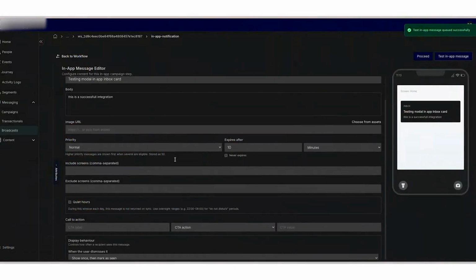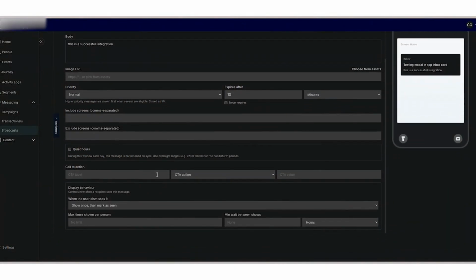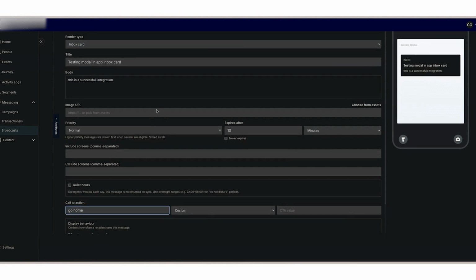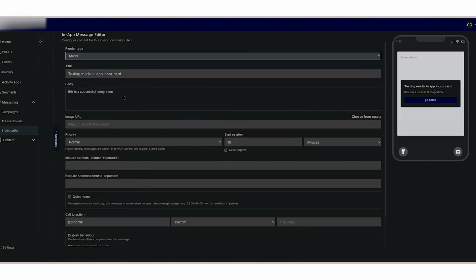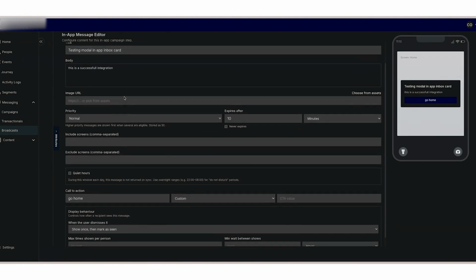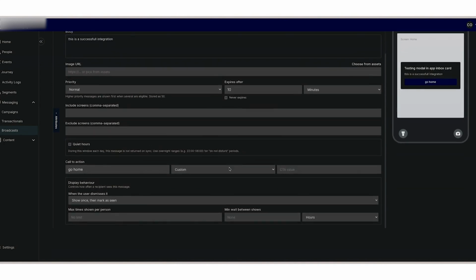Also, please note that you can, yes, I didn't mention this. Please note that you can also have different CTAs for your in-app messaging. You can have a custom button, and let's say the name is Go Home. Most of the time, this works for modal, but you can also customize this for other render types. But most of the time, it works for modal. And you can also have a dismiss button and say close, and what it's going to do is to dismiss the modal. And you can have deep linking too as well if you have deep linking configured in your code base.